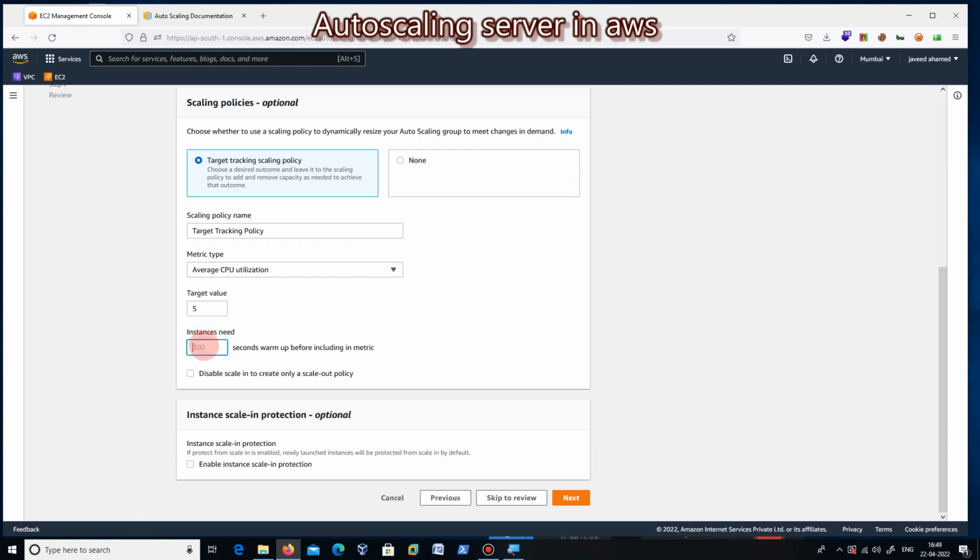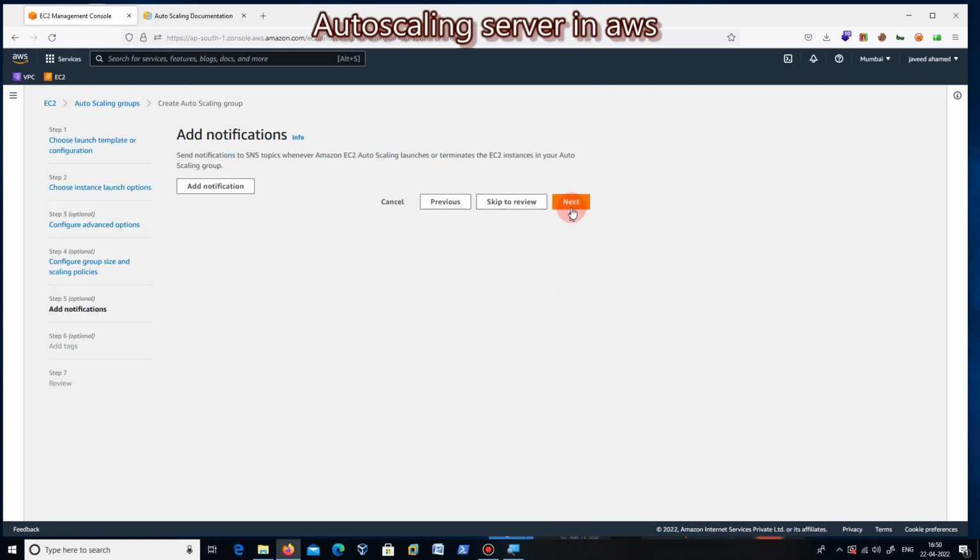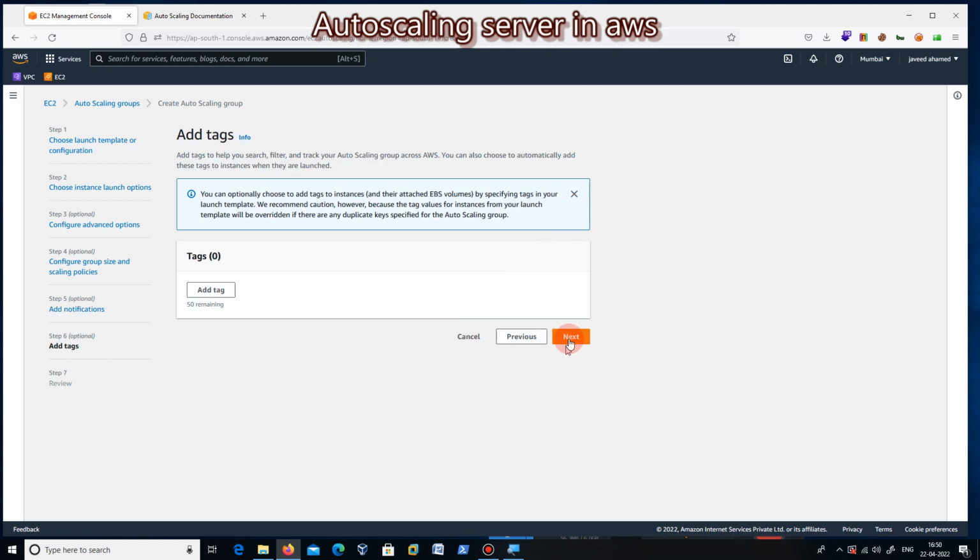And how much warm-up time does the instance need? You can give any warm-up time, like 300 seconds. I'm just giving 60 seconds here. Okay, and you don't need to select instance scale-in protection. Next, okay, and next, and next.